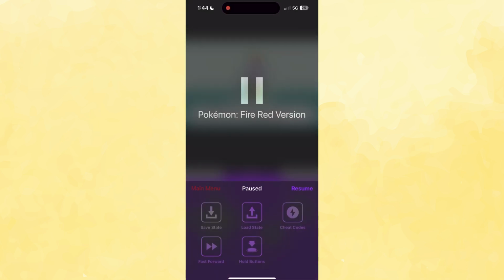You can click the main menu button in the middle of a game, and you'll see you have a save state, load state, and cheat codes. And you can click the fast forward button if there's a scene that you can't skip and you want it to go faster. And you could have the app hold buttons down to make playing the game easier.